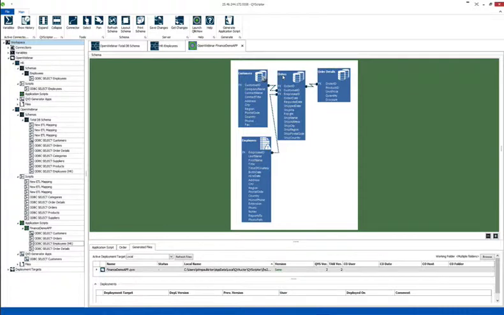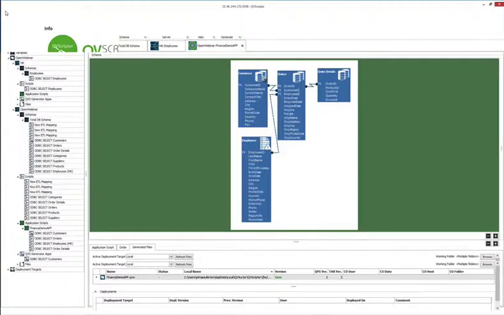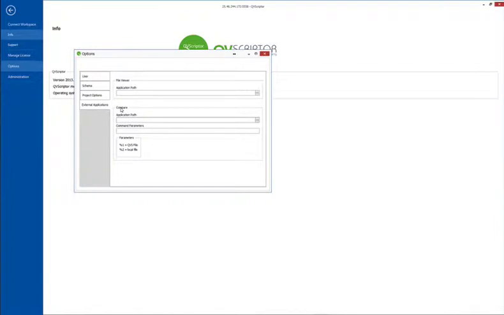So what I can do now is, let's do the same for the orders table. Yes, there is a compare capability. Maybe we can show it quickly. So if you go to your options tab and your external applications, you can then use WinMerge or whichever application you have to compare your scripts for you.